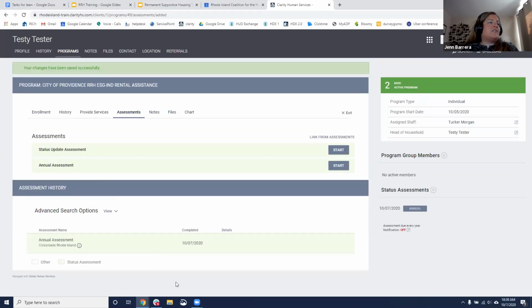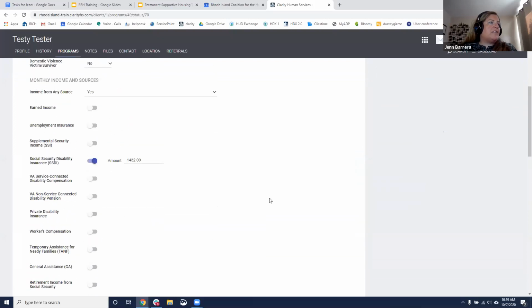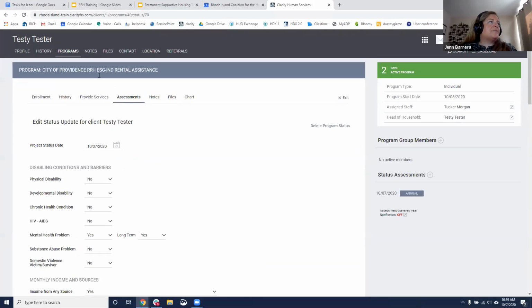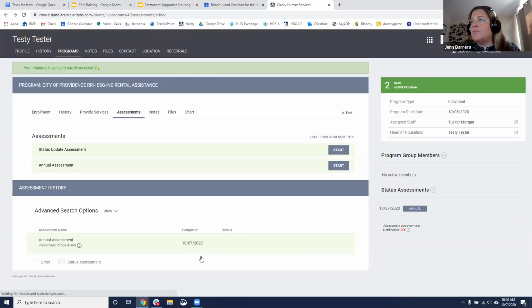If you needed to edit that assessment, you made an error, I'm just going to show you here. Down here under the assessment history, any assessments that have been completed for that client would be here. You would simply click on the edit pencil and you'd be able to edit any of the elements. I hope that answered your question.